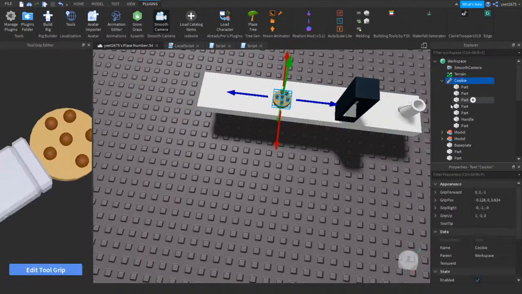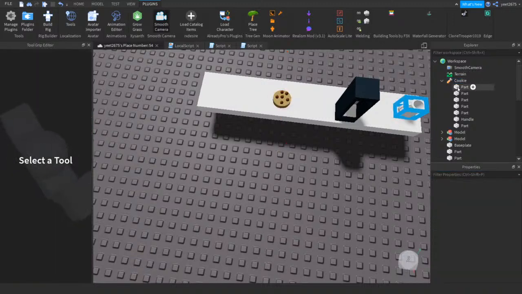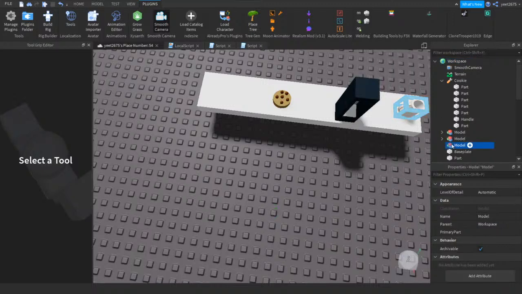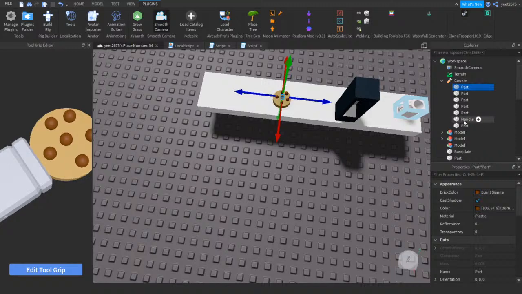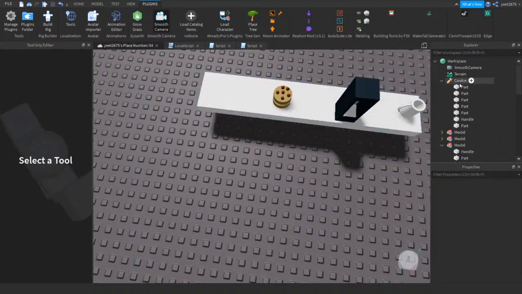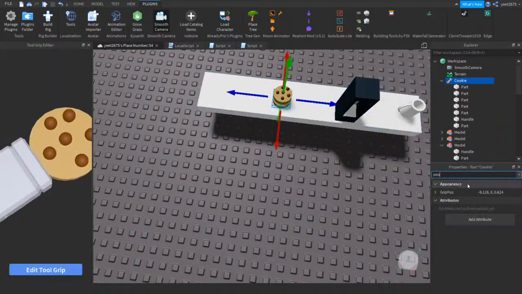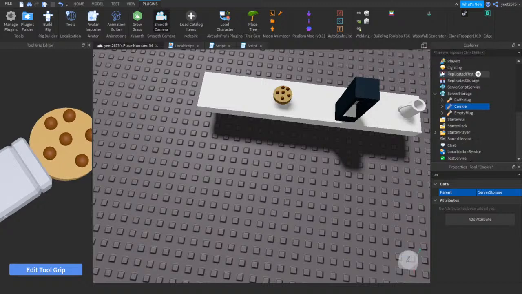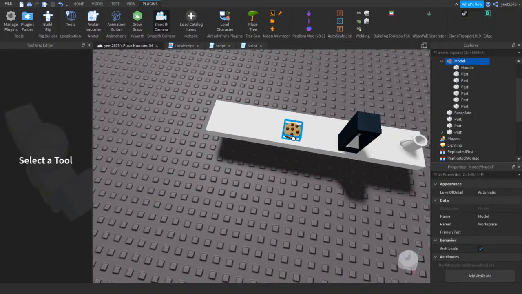So then we're going to make a clone vet. So model. This model is going to be the cookie model, so we're going to copy that, paste it into, and we're going to move this position, the parent, into server storage. And now that's in server storage, we'll just move this down like that.